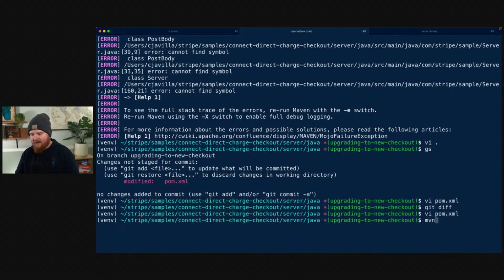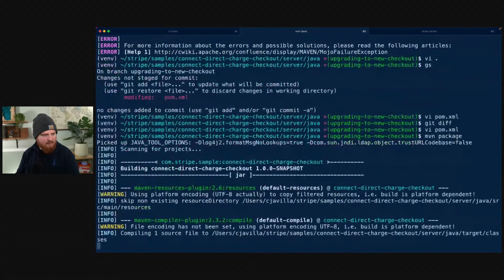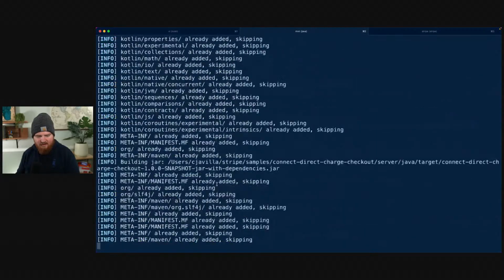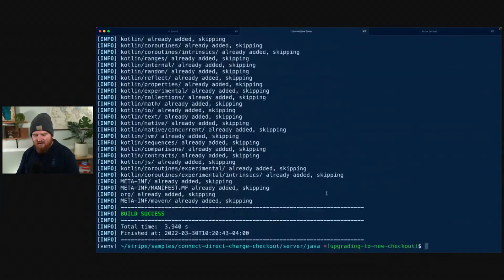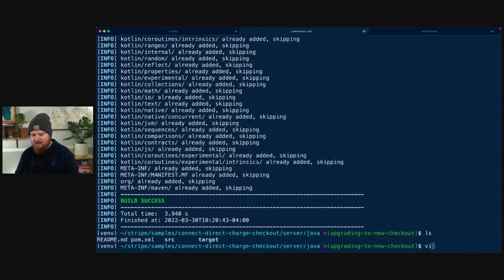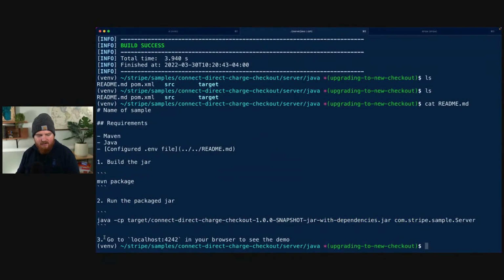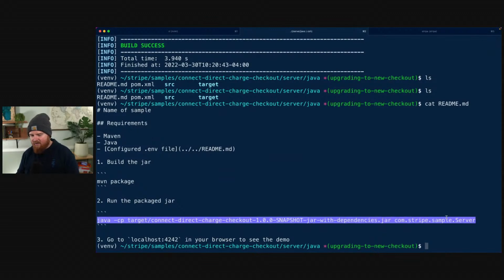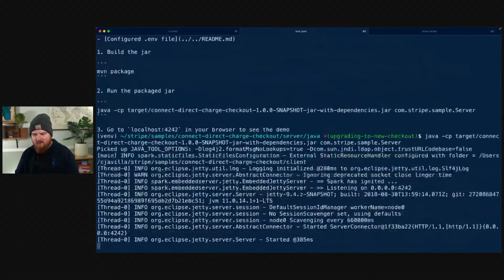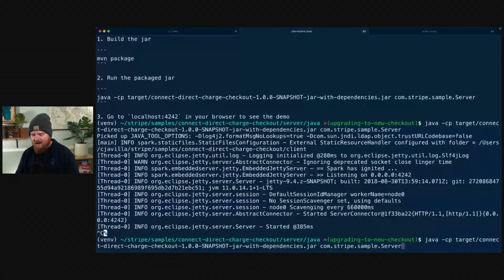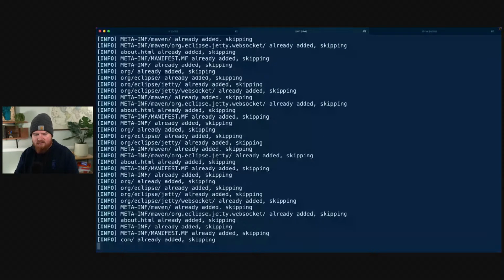So Maven package, is this going to work? I don't know, we'll see. Oh wow, look at that. Okay, I think it installed. So it's at least building correctly, and then in the README it gives us this command that should start up the server. What I want to do is Maven package and run that startup thing so that we have one single command that we can run to restart the server every time we want to.